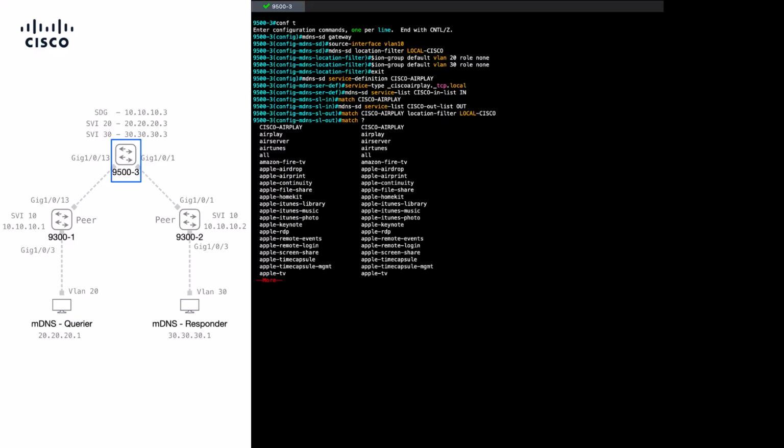However, in this example, the specific service used for testing is not included in the default list. Because of that, a custom service definition called Cisco AirPlay was created manually, where the corresponding mDNS service types are explicitly defined. With that in place, the service lists are then associated under a service policy, in this case Cisco policy, which is later applied to the peer group and the VLANs where the mDNS gateway is enabled.